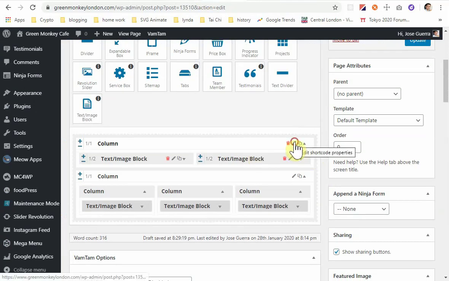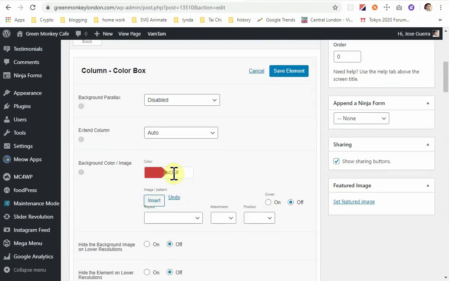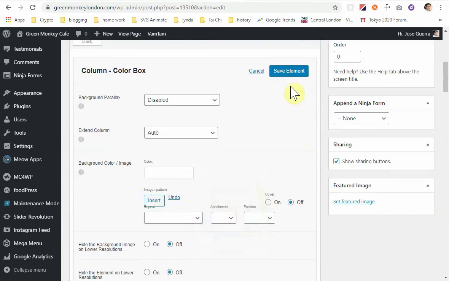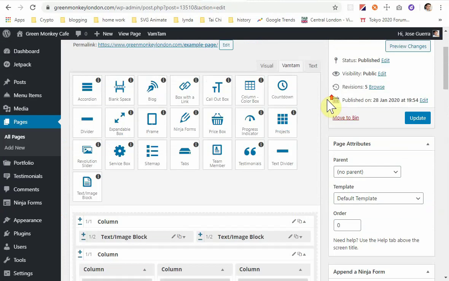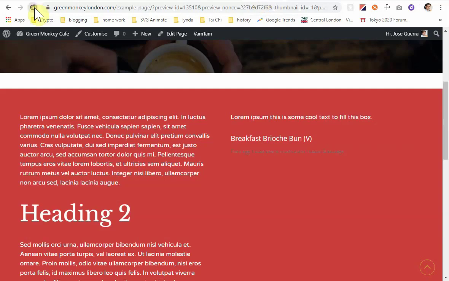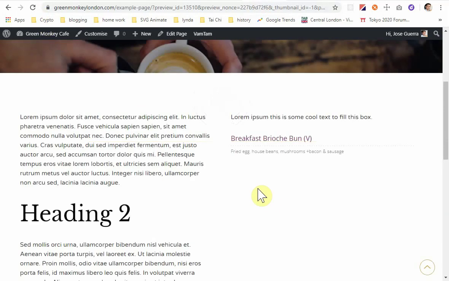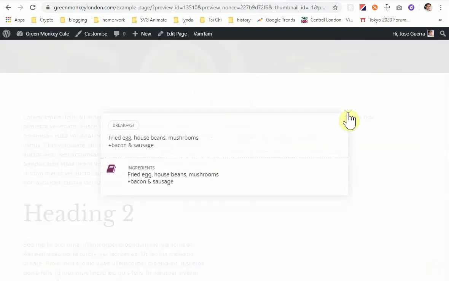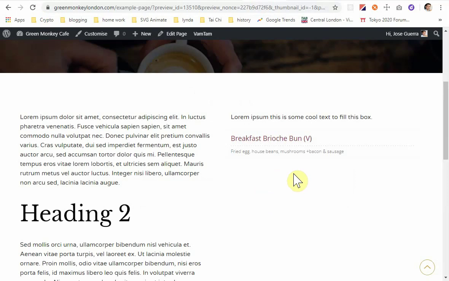Let's go back to column, and let's just remove this background color so it's blank. Save that, update, and now if we refresh this, there you go, there's the breakfast item, and if you click it, it brings up the pop-up window as well. So that's how you add an item to a page, a menu item to a page.